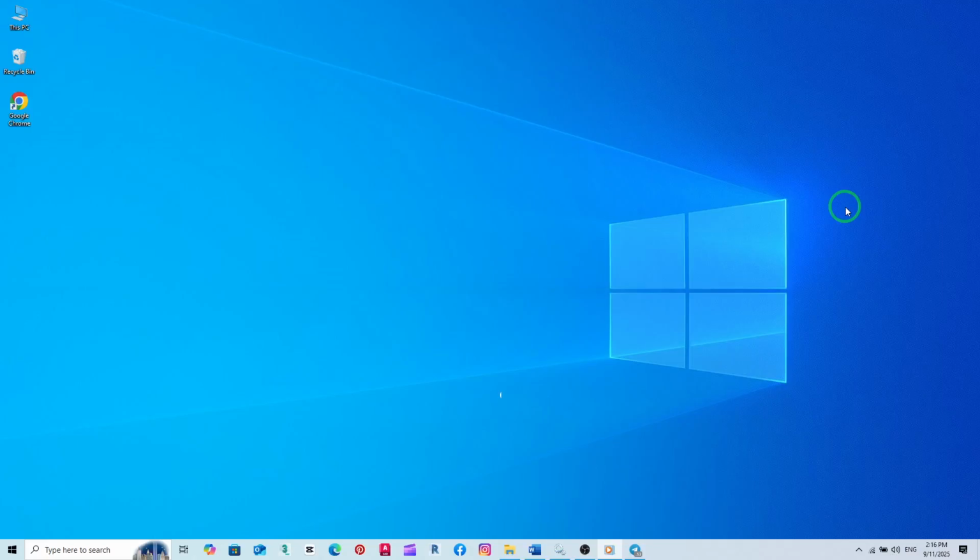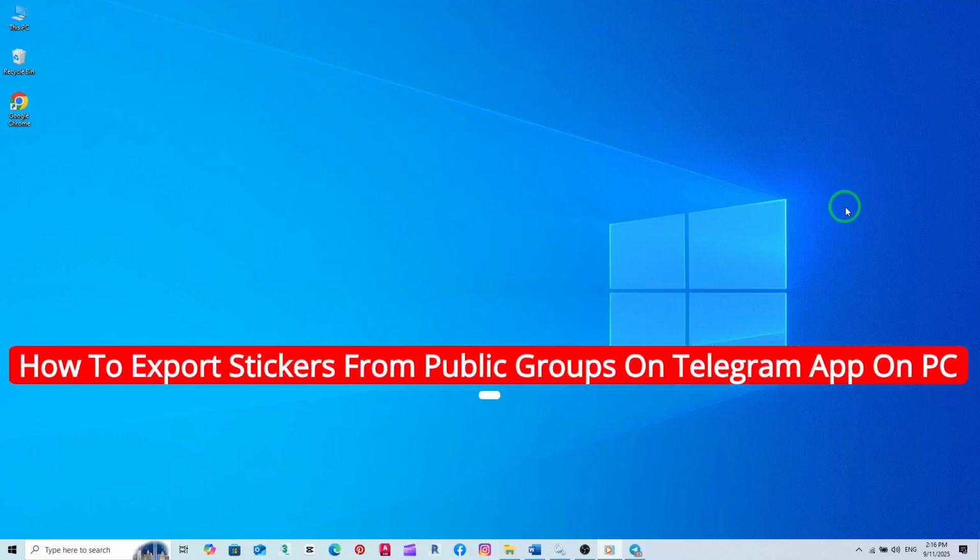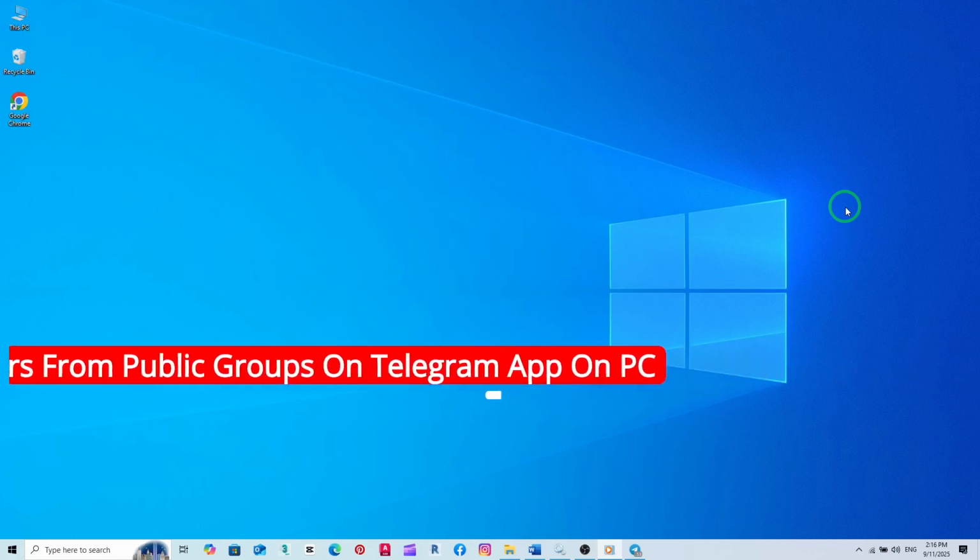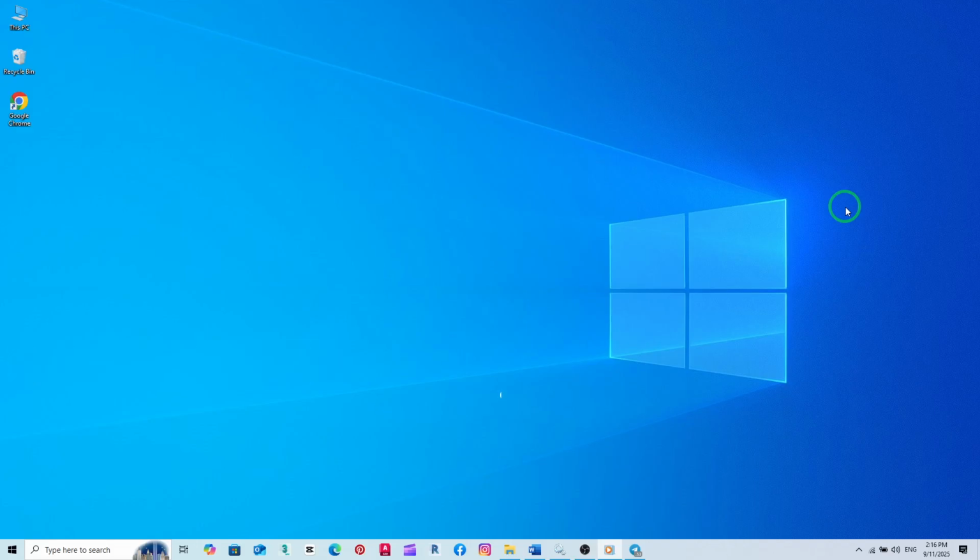Welcome. In this video, I'll walk you through the simple steps on how to export stickers from public groups on the Telegram app for PC using the new update. If you've ever wanted to save or manage the stickers you come across in Telegram groups, this method makes it clear and easy to do.